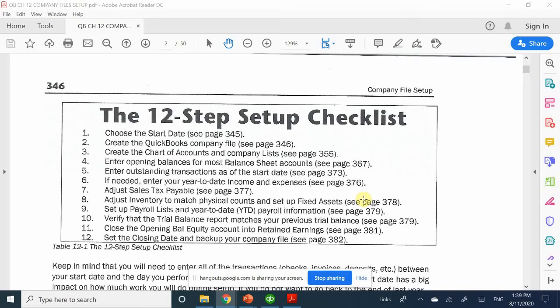I just want you guys to check this or mark this, because it's very important that you do these 12 steps before even creating your company file.